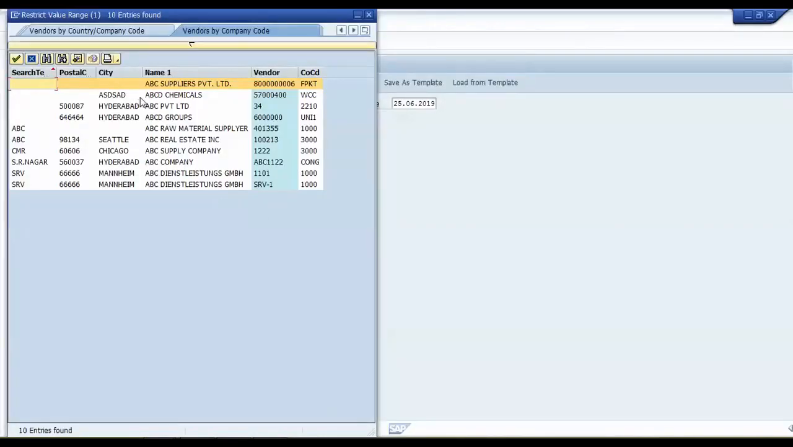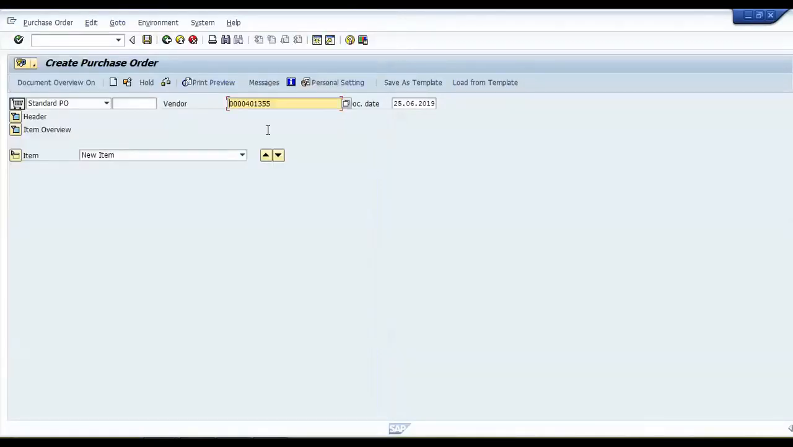So the system has shown us the list of vendors which start with ABC, 10 entries found. So right now we will select one vendor, ABC Raw Material Supplier, 401355 is the vendor code. So double click on this. So now we have selected our vendor. To accept the vendor, we can press enter, or we can click on this green button. The effect will be the same.